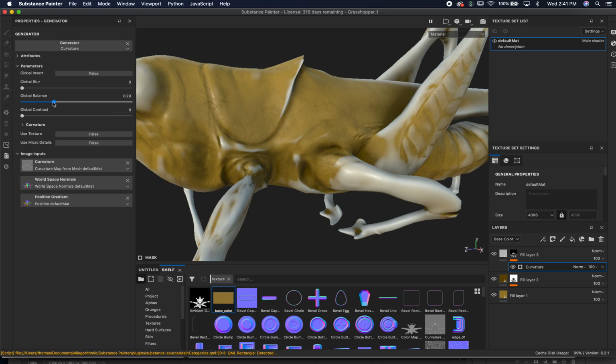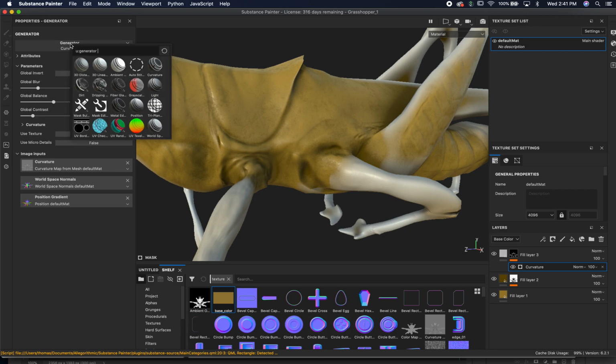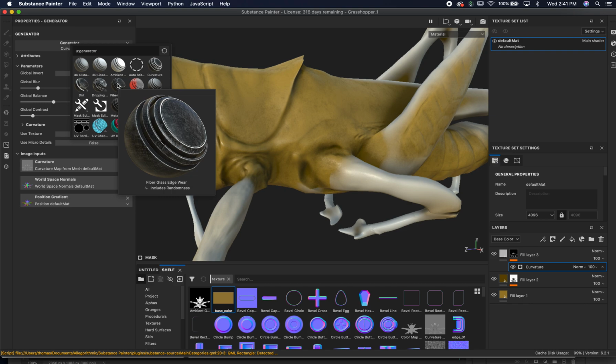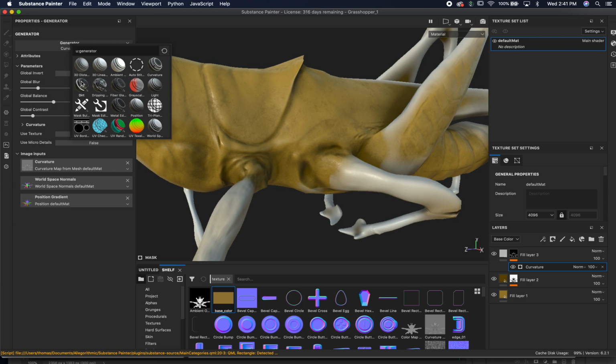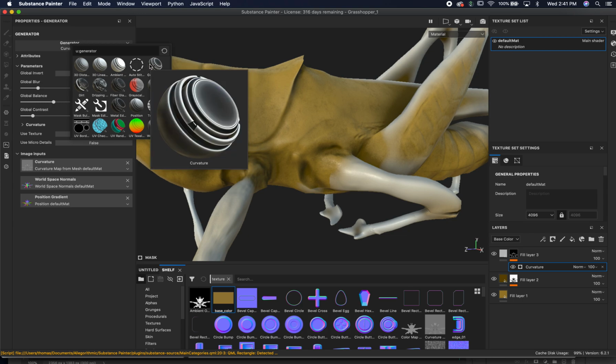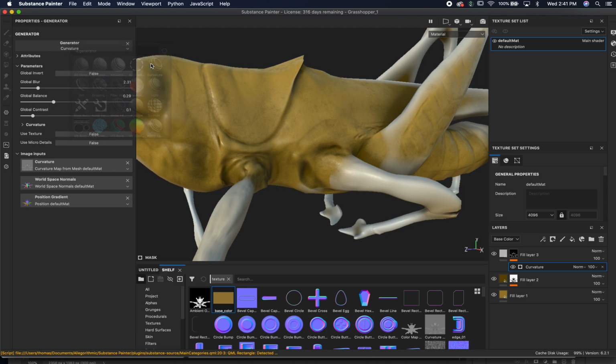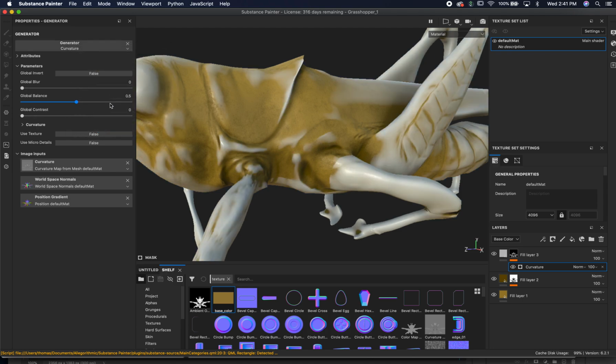We're going to play around with the global balance. Contrast, you can play around with this. And global invert. I'm not really liking this one either. All right, let's try a different one. Fiberglass, where? I don't know what I used last time. I know I used dirt. Let's do light. Okay, I'm liking the light, and maybe we can invert this.